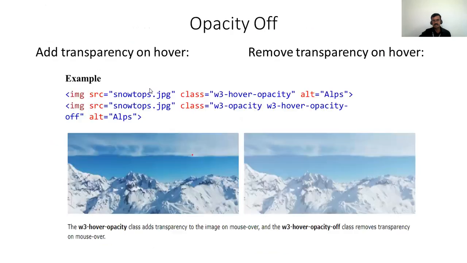This is the example for that, and finally we are using the opacity off classes. Whenever you are using transparency, if you hover or remove the hover, you can use the opacity off classes, using W3 hover opacity or W3 opacity, W3 hover opacity off. Those are the classes you have to mention. This is a normal image. We are removing the transparency with the hover effect. This is the example for that. That is the hover.